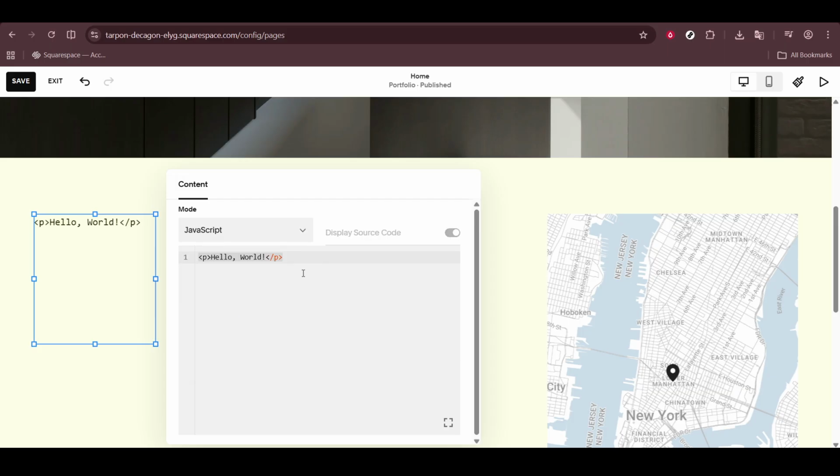If your script targets elements on the page, be sure those elements exist on the page already, or place the code block beneath the relevant content so the DOM is ready when your script runs.